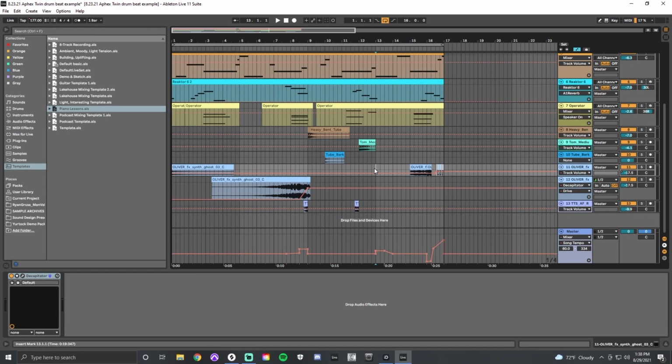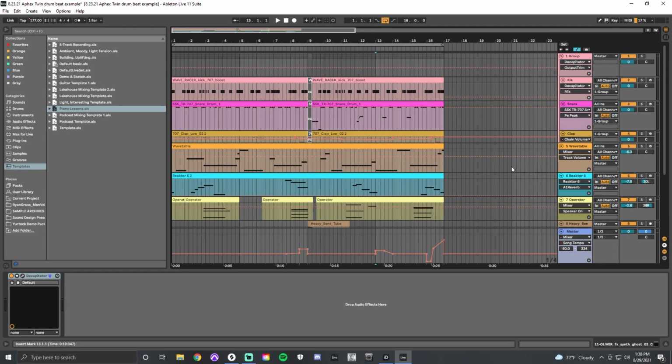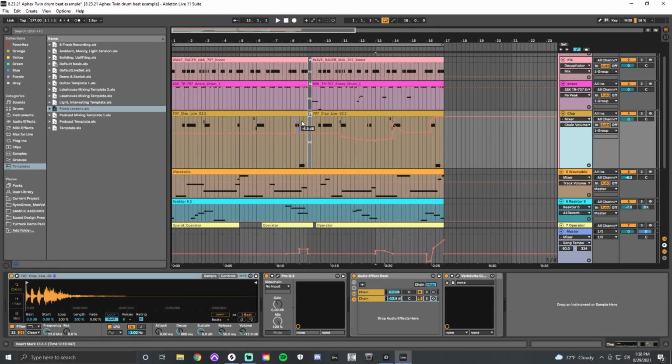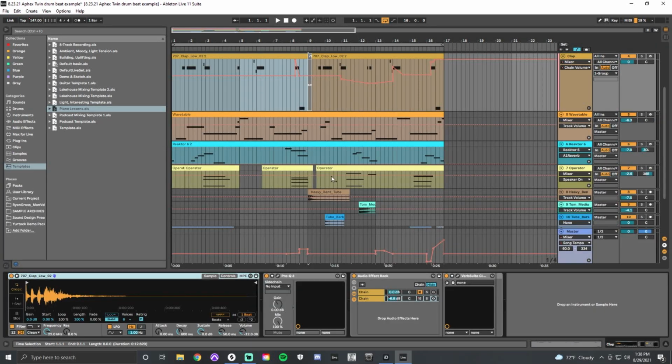So if I hit caps lock A, I'm going to bring up my automation screen, and you can see various aspects of my track are using automation in creative ways. If I go to my clap track, you can see that I have automation on both the volume and the mute button for the reverb of the clap. So for instance, the reverb will get very loud here where the clap hits.